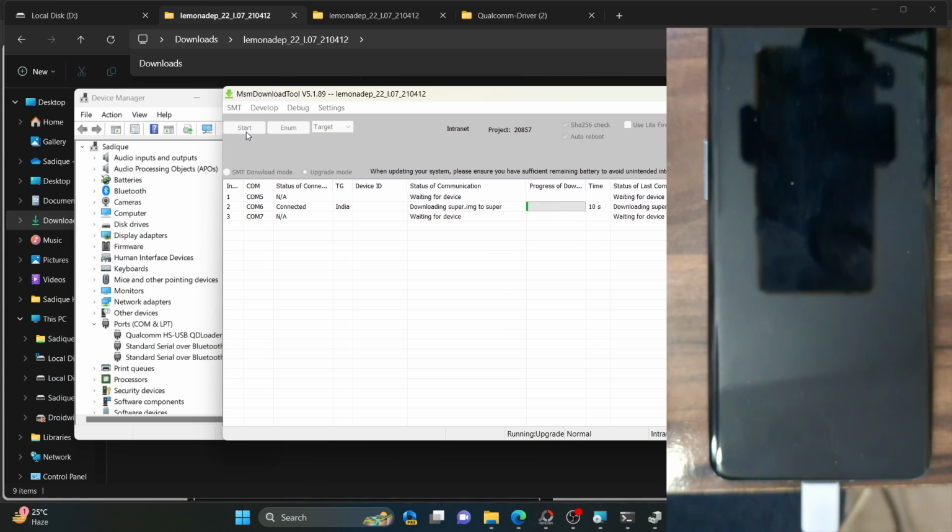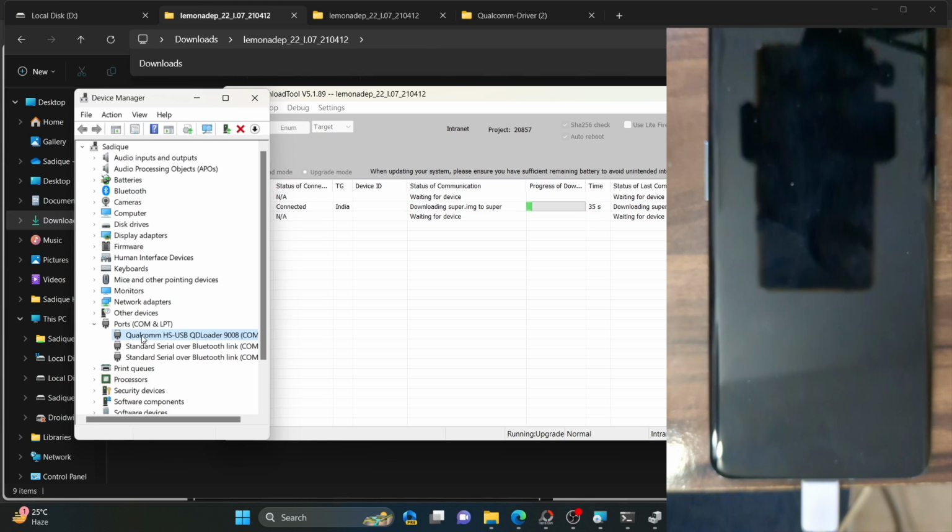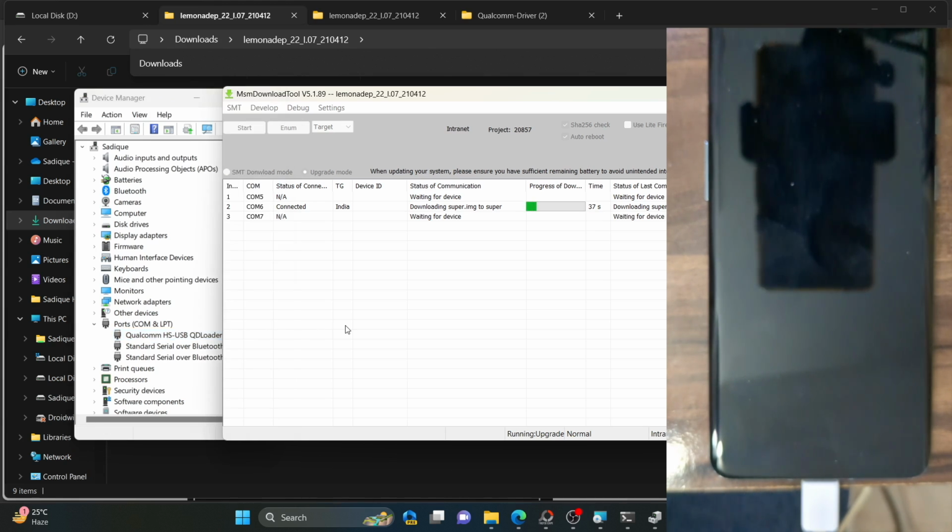So you could take two approaches. First off, you could launch the MSM tool beforehand and click on the start button as well, and after that boot your phone to EDL mode and then connect your phone to the PC via USB cable. Since the MSM tool is already open in the backend, it will start the flashing as soon as your phone gets in the EDL mode. Or the second approach is to first connect your phone in EDL mode and then launch the MSM tool and then click on the start button.